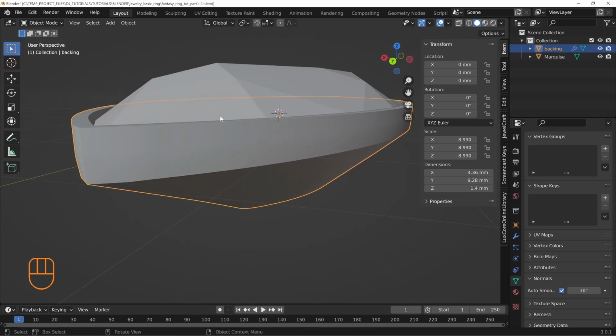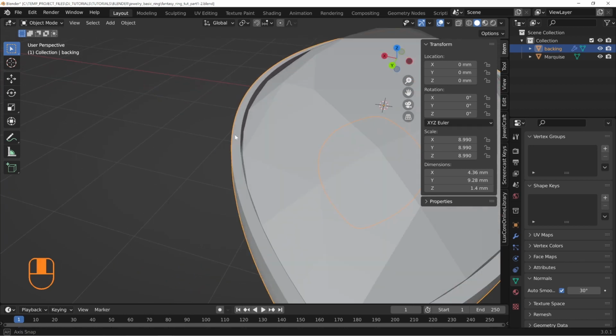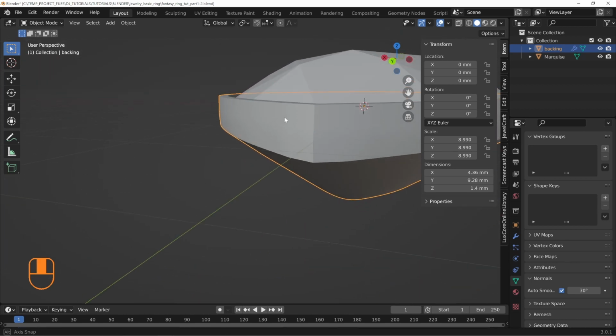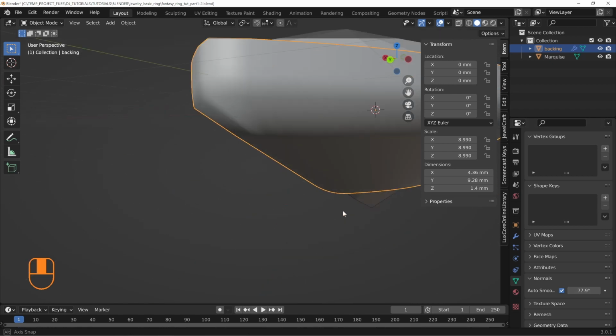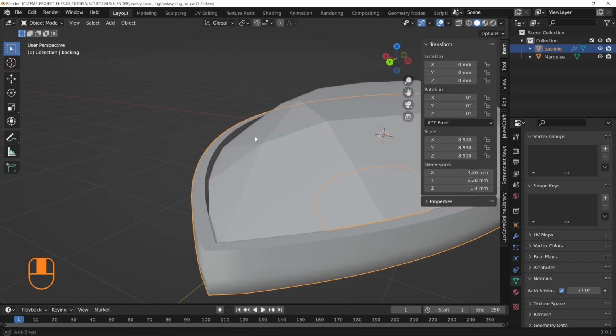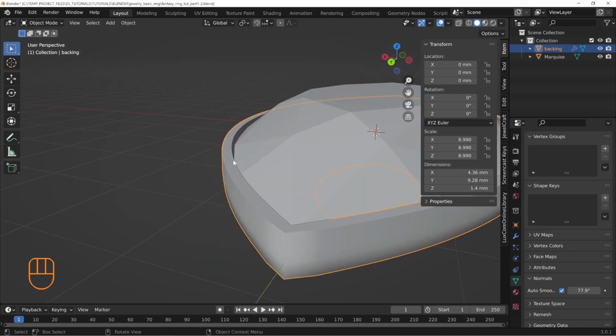And what is that, you say? Well, it's a little bit too sharp. Okay, so this is going to be a metal, but metals don't have that kind of sharpness to them. So to make this look a little bit better, we're going to take this auto smooth and bump this up a little bit, because we don't necessarily want that to be super sharp, and we don't want this to be super sharp, but we want that to be super sharp.